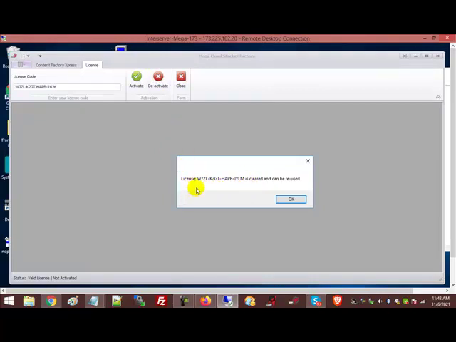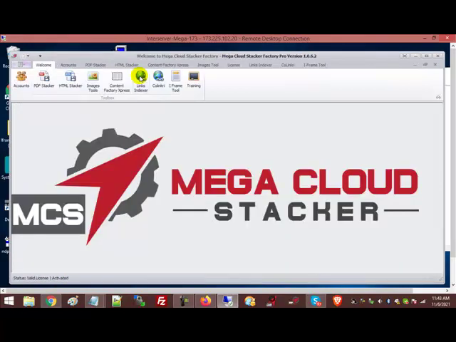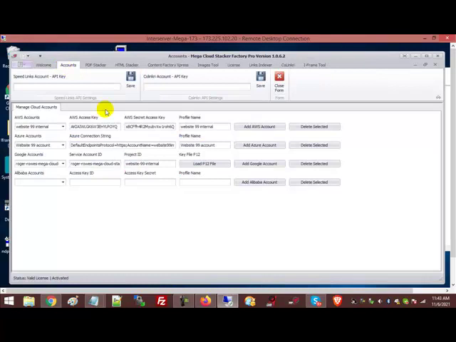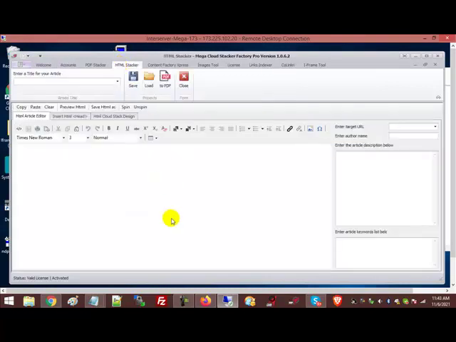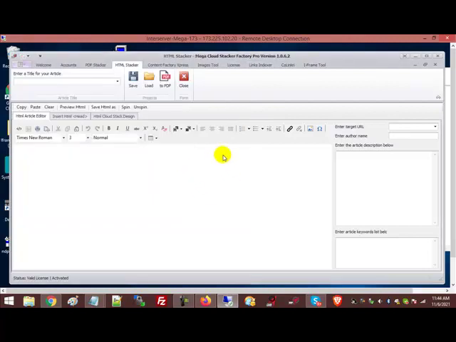Okay, so we deactivated and it says that this license is cleared and can be reused. So we'll click OK. License is no longer active on this computer. So let's activate it. And there we go. Valid license, and it has been activated. Okay, so we'll go here and look at our accounts. Okay, our accounts are here. Let's go to HTML Stacker, and you can see that's there, and we know we have some stacks in here because we just saw them. There they are. So those are in the right place.